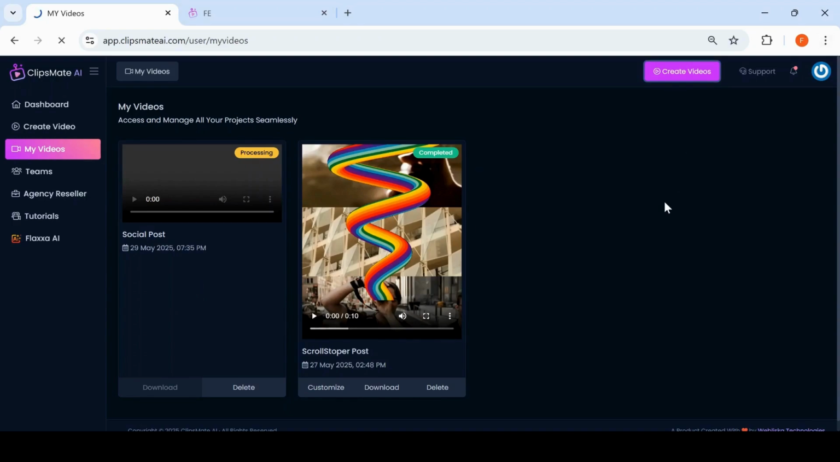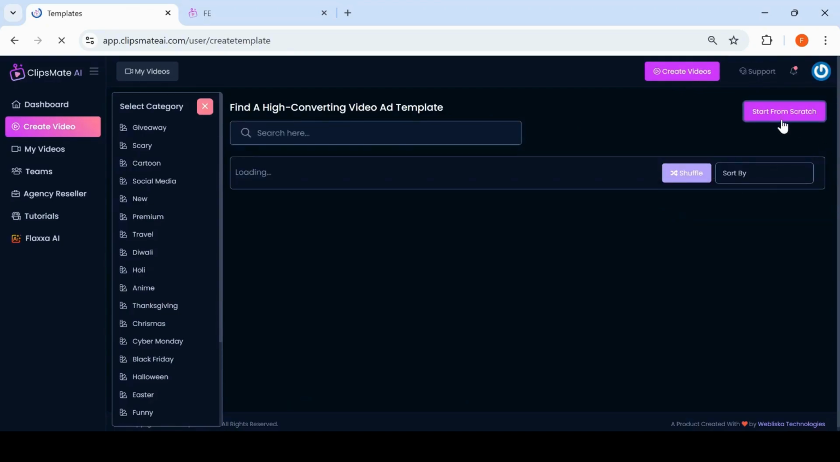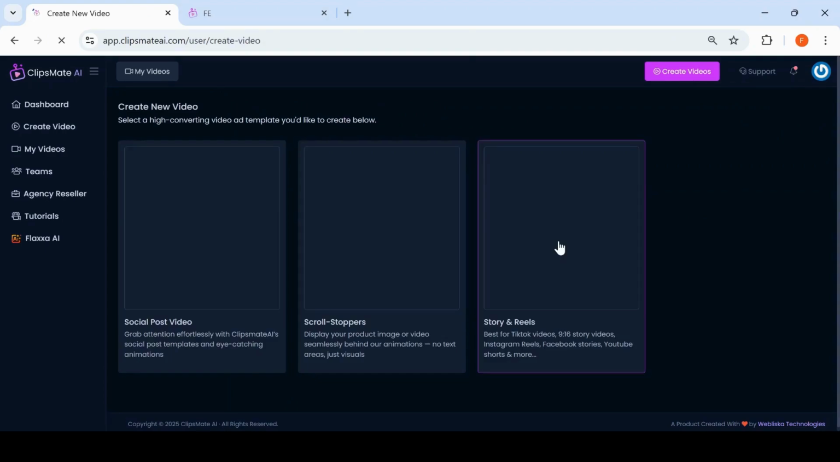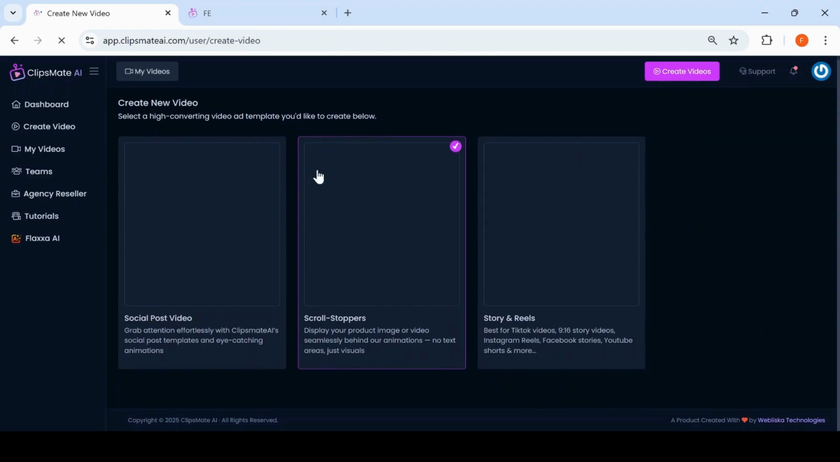Okay, let's go to create a video, and let's do it from scratch. Right here, as you can see, there's three different modules. You can do a social post video, you can do a scroll stopper, or you can do a story and reel, which is best for TikTok videos, Instagram reels, Facebook stories, and YouTube shorts. Let's go with scroll stoppers because I like those. I really like those.